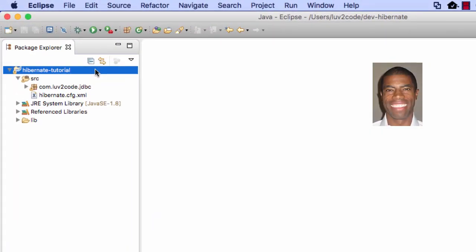All right, so let's go ahead and get our hands dirty. Let's move into Eclipse, and we're actually going to write the code to annotate our Java class.